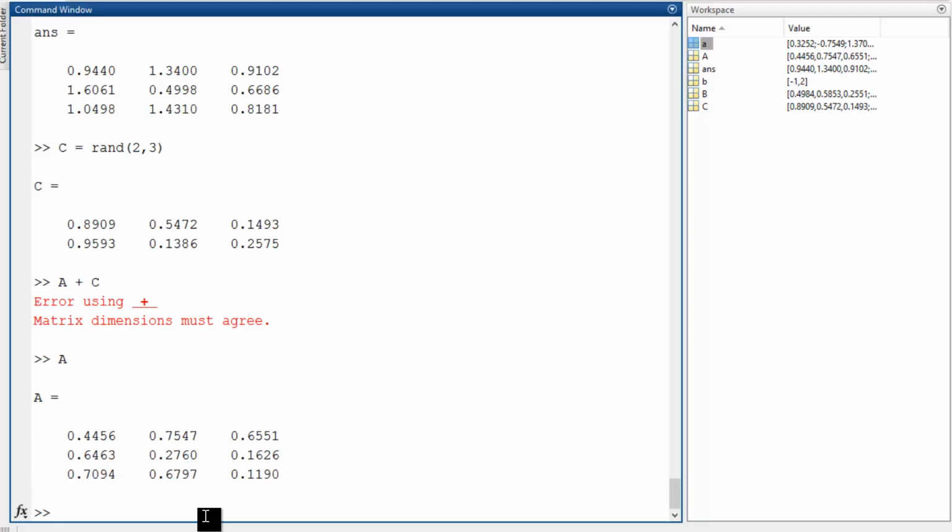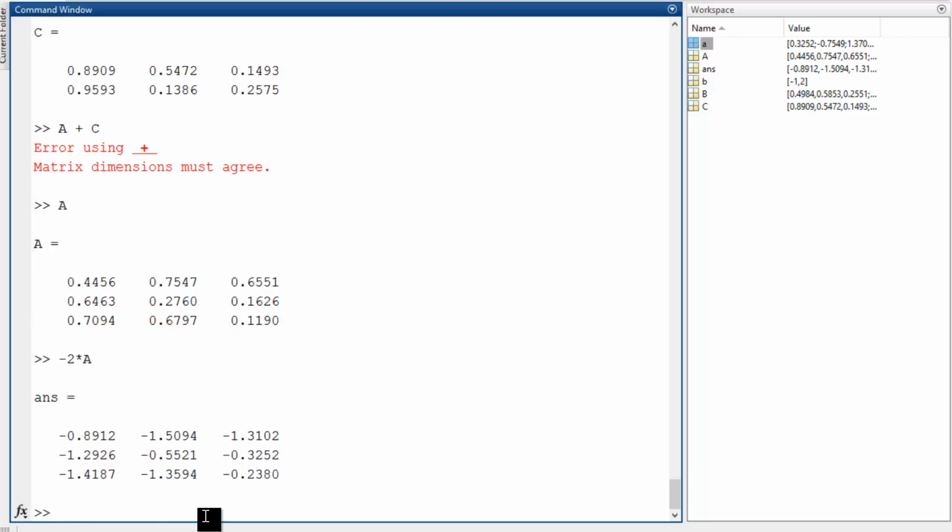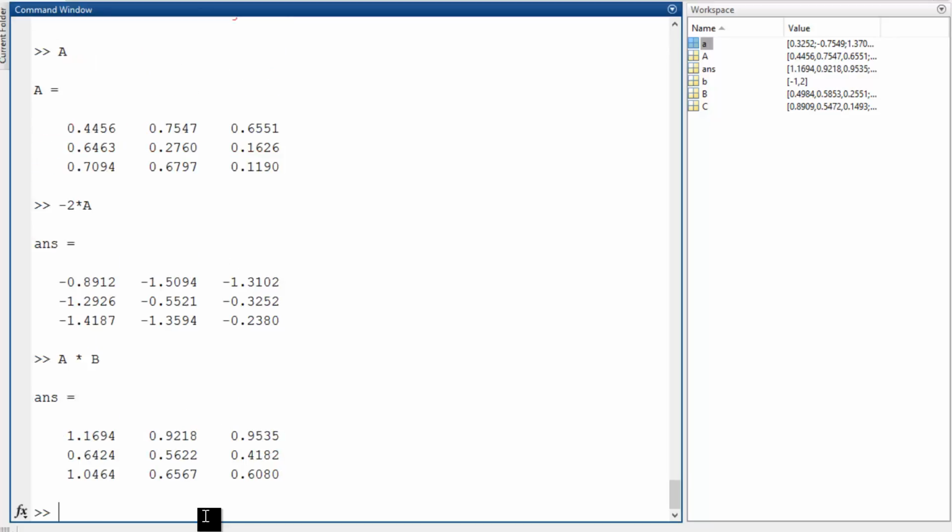So let's remind ourselves of A. You can do a scalar multiplied by a matrix. So for example, if I do minus 2 times A, that will multiply each element of the matrix A by minus 2. I'll get that one. And you can do matrix multiplication by just using the multiplication sign. In this case, A and B are both 3 by 3, so multiplication is allowed, and the product itself will be 3 by 3. And that's the answer.